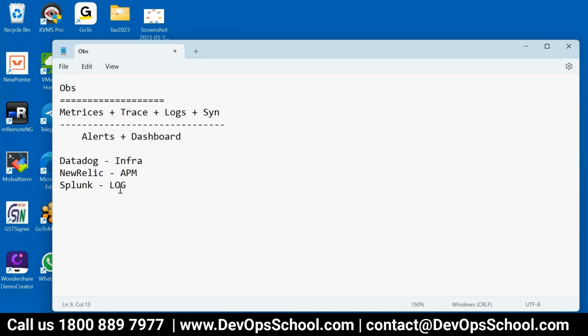So why is that so? Because Datadog was initially introduced for infra, so they are very powerful in terms of metrics collection and all infrastructure monitoring. New Relic is very powerful in terms of trace, APM; APM and trace are both the same. New Relic was designed for APM actually, application performance monitoring. And Splunk was designed initially for logs, so they are very powerful in it. They have their niche areas, but they can do everything in today's format, Datadog, New Relic, and Splunk.